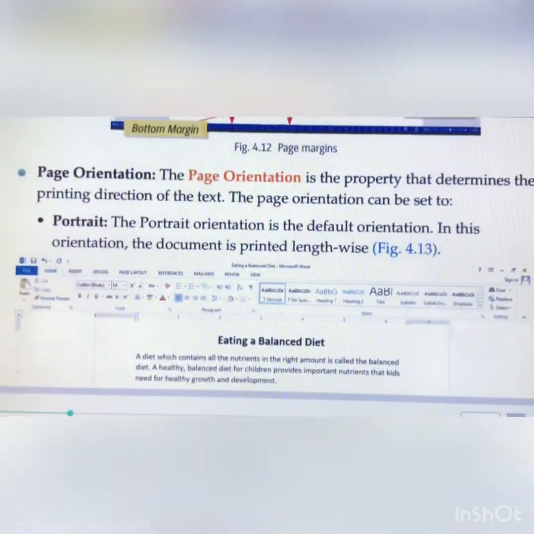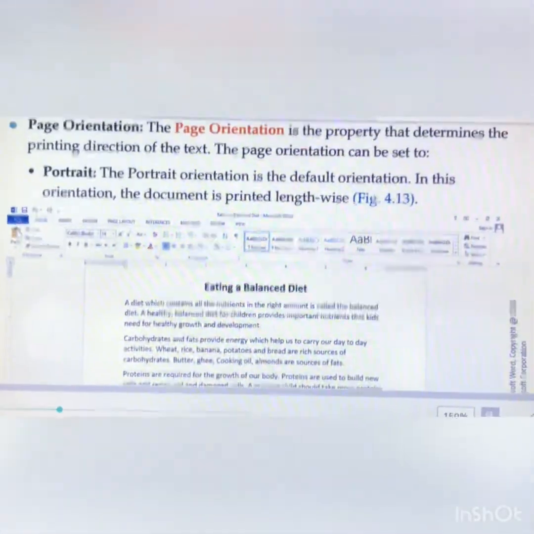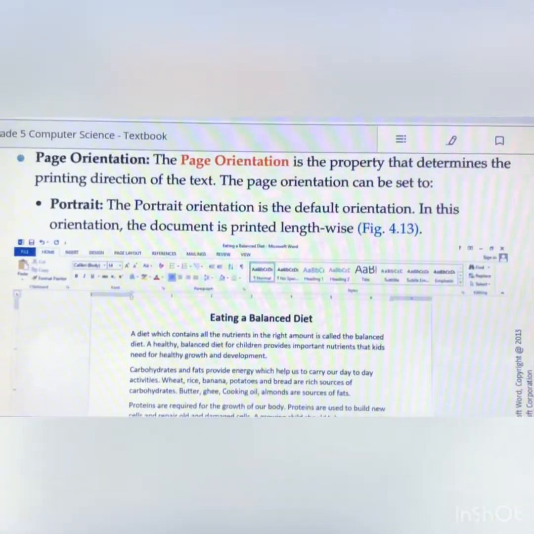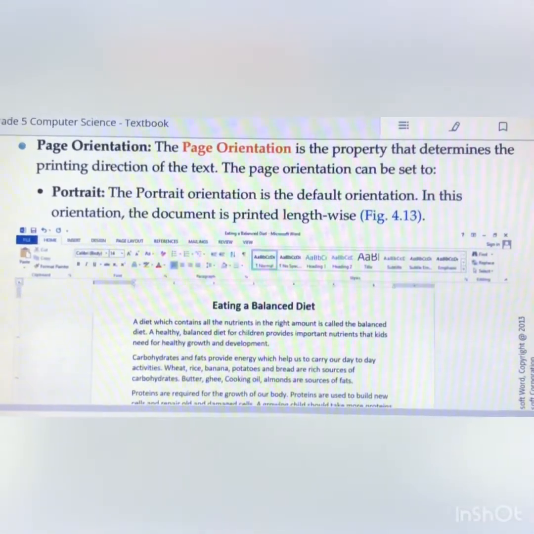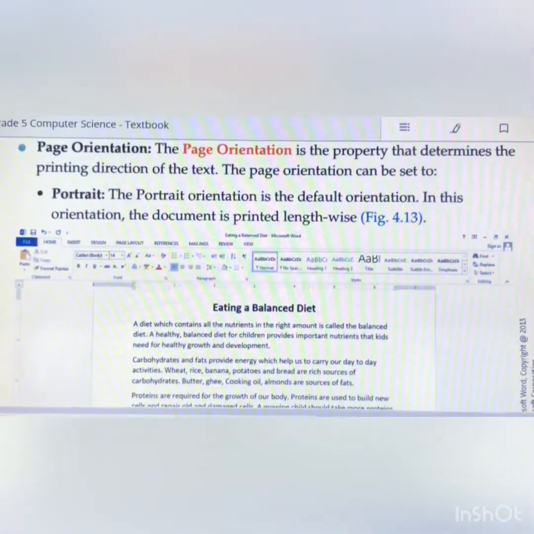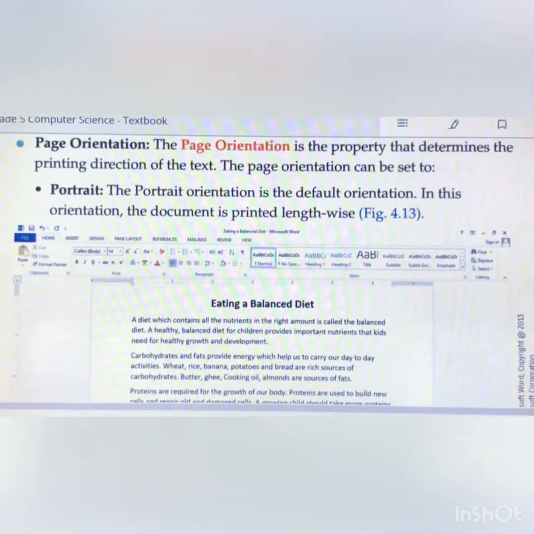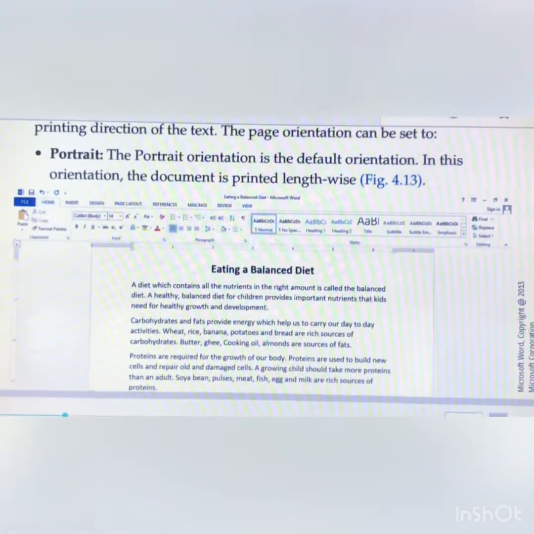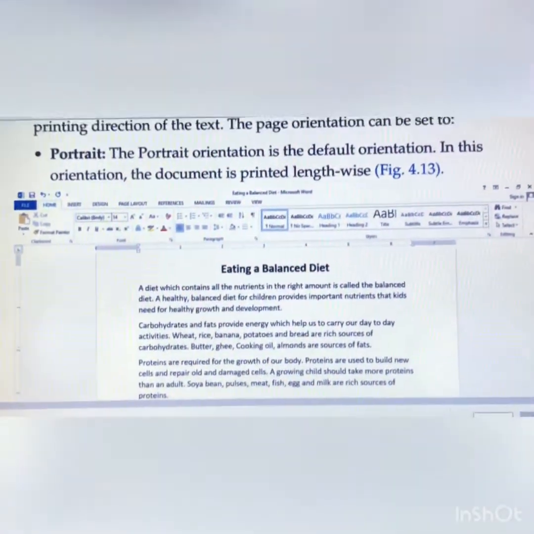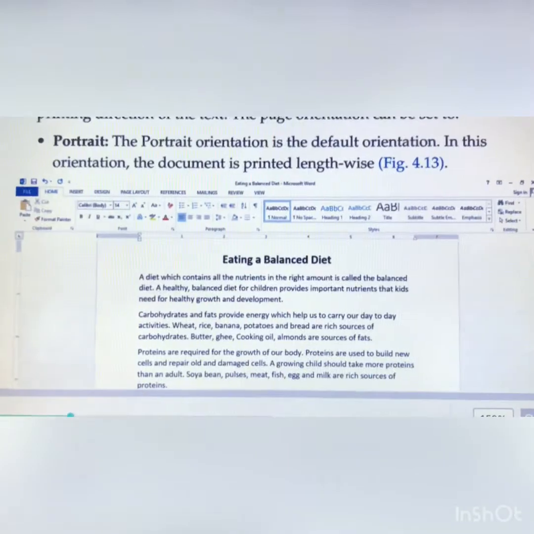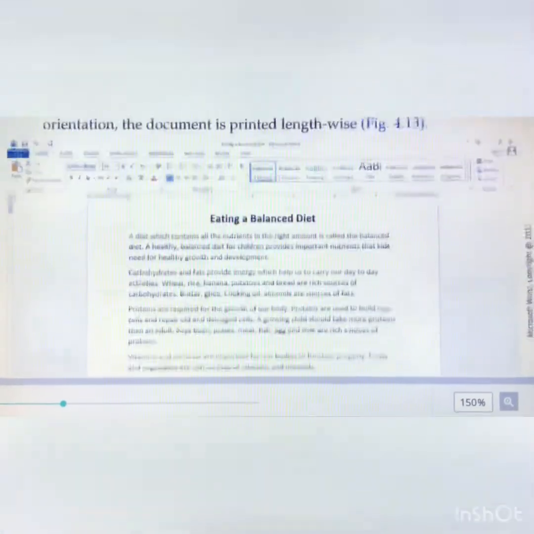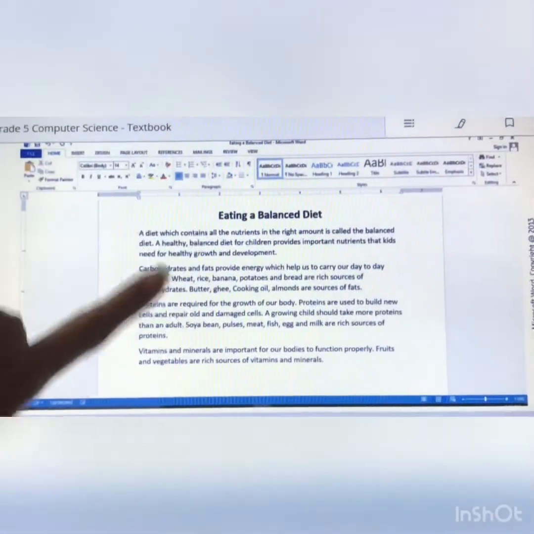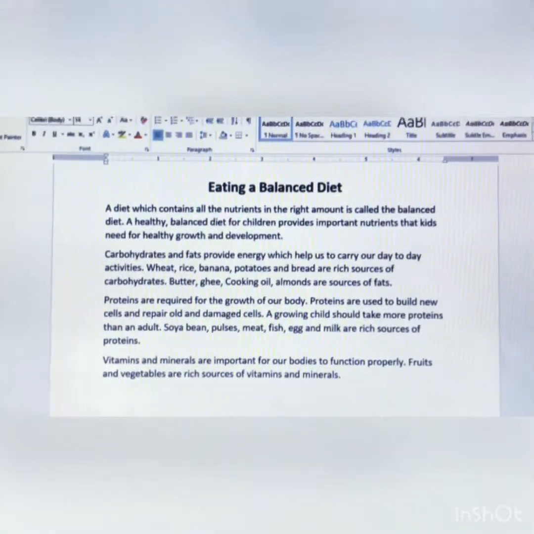Then after, page orientation. Page orientation is a property that determines the printing direction of the text. The page orientation can be set as portrait. Portrait means you can see this picture. Portrait orientation is the default orientation. In this orientation, the document is printed lengthwise. It prints lengthwise, like a straight way it prints. You can see this example. This is an example of a portrait orientation.